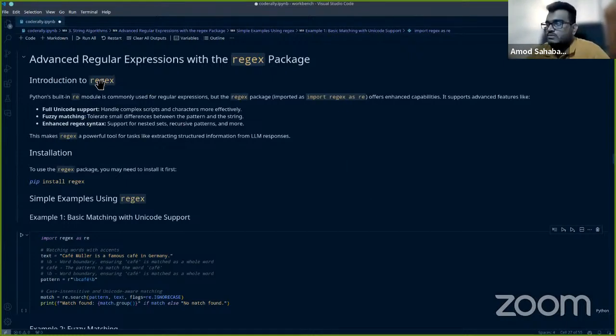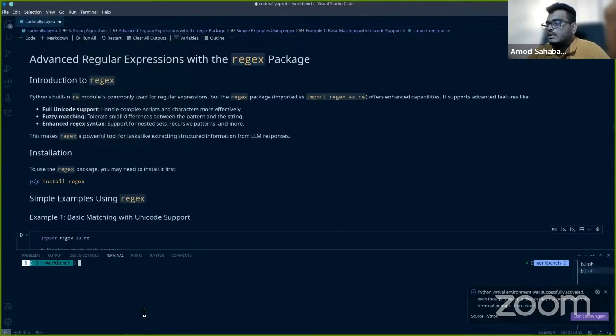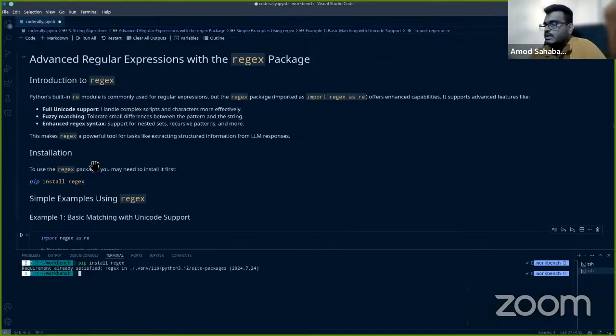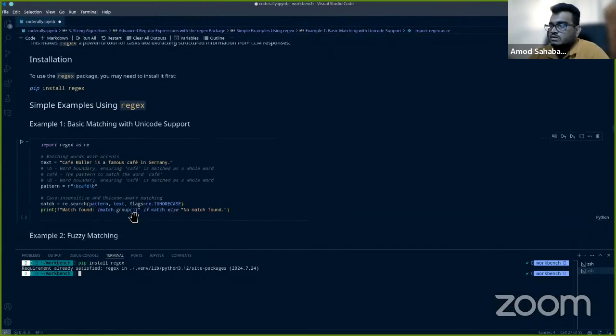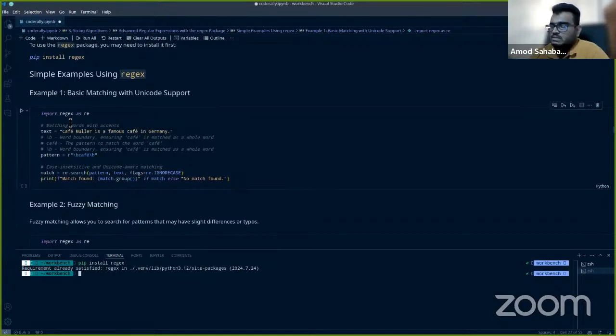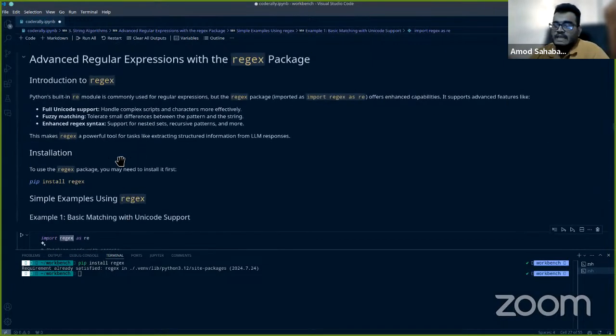For that, you need to do a small pip install of regex. This is usually very straightforward. You can go to the terminal and type pip install. I already have it installed. Before running any of this code, you have to install it, because it won't work otherwise, since your system might not have it. This package is much more powerful than what is built into Python.